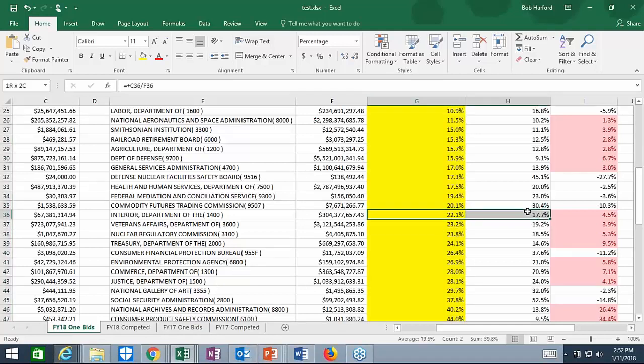Right here. Wow. If I were the senior procurement executive at Interior, I'd be going, why the heck are we getting this, a 5% thing? That's a 33% increase in one bids. Why aren't our COs and CSs doing better market research? Why aren't they following up with their vendors maybe? Or why are they not leaving the solicitation out long enough?